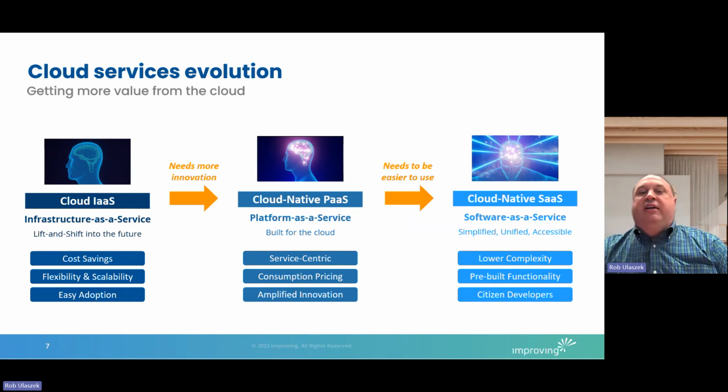We have pre-built functionality, where a lot of the hard work's already been done for you. And citizen developers: we enable users to build value without a deep technical skill set. In the end, cloud native SaaS is easier to use, so you get faster ROI. Now let's see how Fabric, as cloud native SaaS, stacks up against the competition.